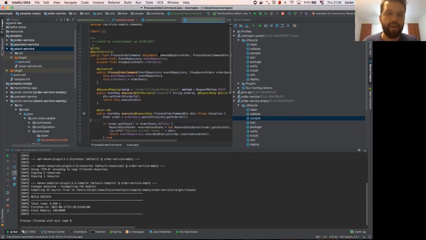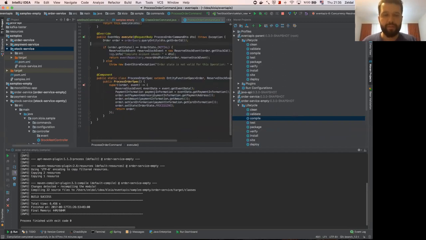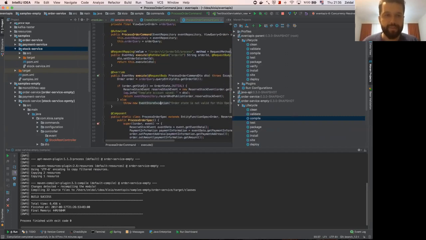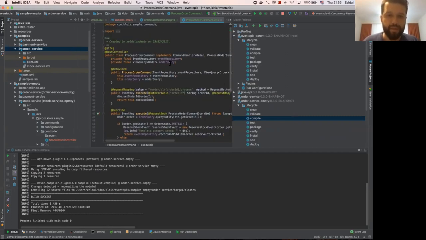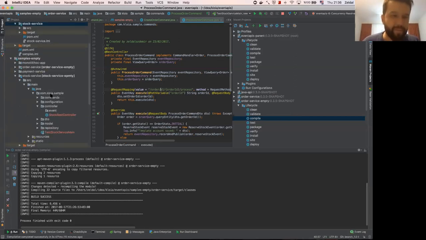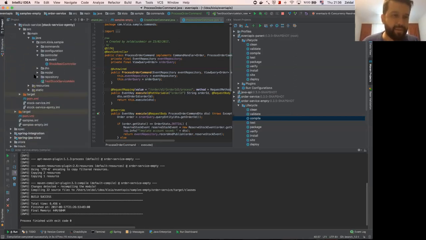Okay. This is the process order command, sorry. And after the process order command, we will raise the reserve stock event, and we will take action for the reserve stock event in stock. Let's go back to our stock service.